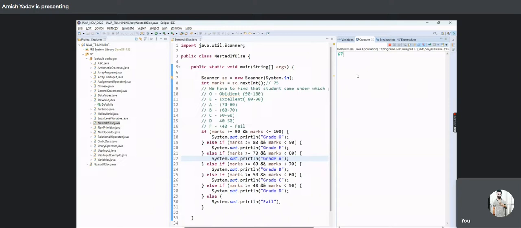Now I'm again running this program. Now I've added here 67. 67 came under which category? 67 came under this category, 60 to 70, the B category. We'll get this grade B here. Okay. If you again run this program and I enter 35, 35 came under which category? If your marks is less than 40, it came under the fail category, right? See, we'll get that fail here.